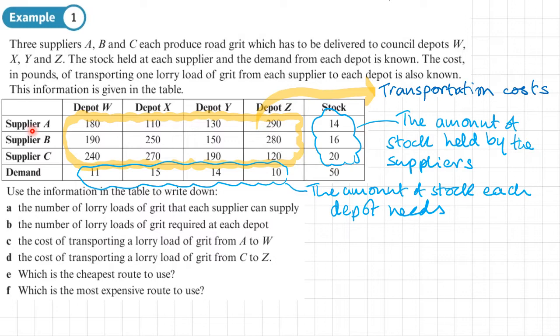So now we know basically how this table works, with our suppliers listed here and how much stock they hold, and our depots listed here and how much stock they need, and the numbers in the middle here representing the cost of transferring 1 unit of stock. We can now answer the questions. So we start with part A, and part A says use the information table to write down the number of lorry loads of grit that each supplier can supply.